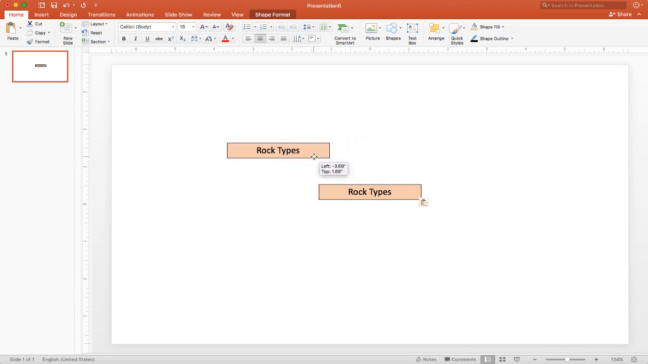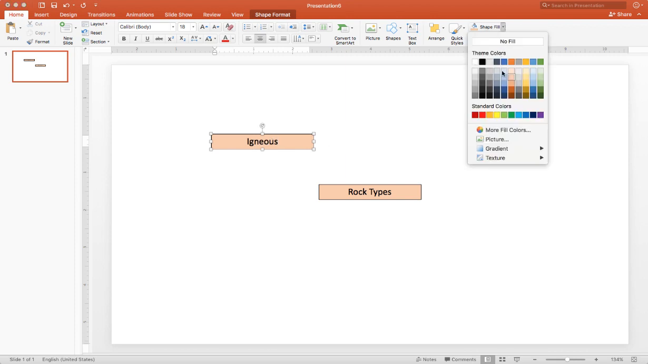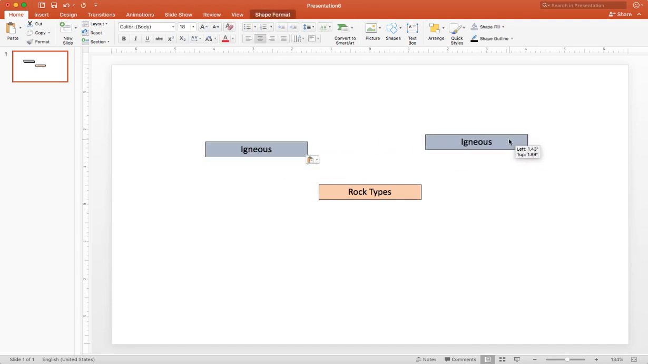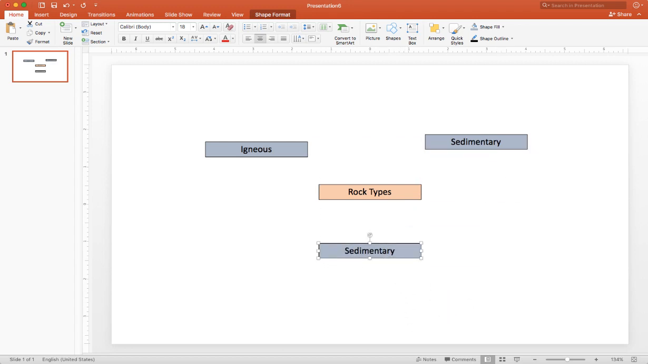So now I have this second text box. I can drag it anywhere I want to. And I'm going to call this igneous. So that's a rock type. I'm going to fill that with a little gray here. And I'm going to copy and paste this one, and we'll call this one sedimentary. And we'll do a third one here. I'm going to copy and paste this, and we'll call this one metamorphic.